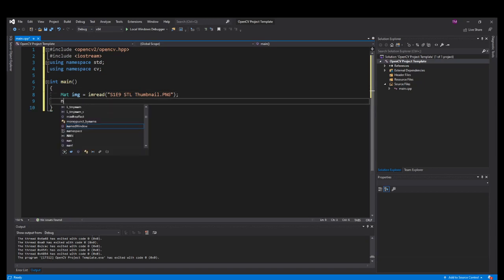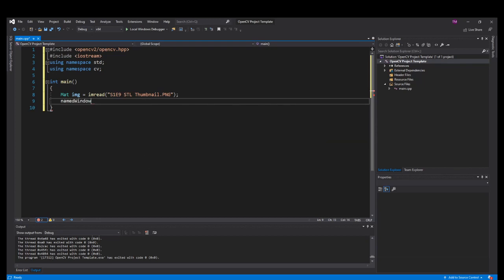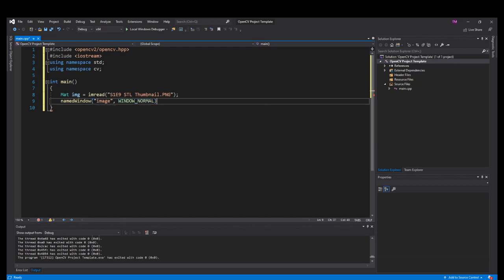So now I'm going to call this a namedWindow. Okay, and this will be image. So this is going to be a pop-up window that shows up on the screen, and it'll be WINDOW_NORMAL. So it's going to create a pop-up window when I compile this, and the name of the window is going to be image, and I'm calling a normal window.